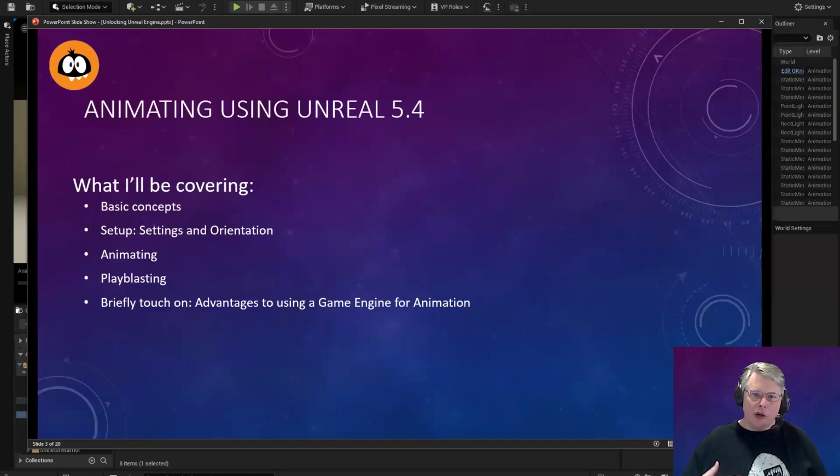Then I want to go into the setup, the settings and general orientation of getting around inside Unreal. Obviously getting into animation, I'm not going to show you how to animate, but I'm just going to show basic animation stuff. I definitely want to cover play blasting because you want to render your shot so you can use it to cut a reel together or for storytelling or whatever. And then I'm briefly going to touch on some of the advantages of using a game engine in animation.